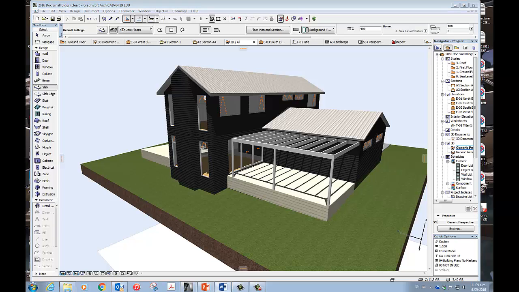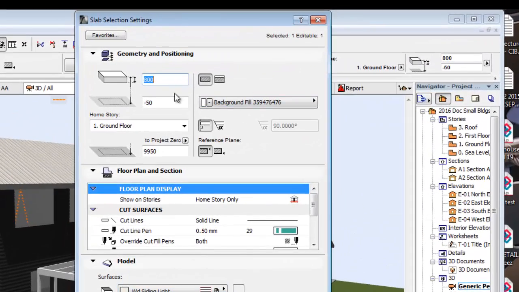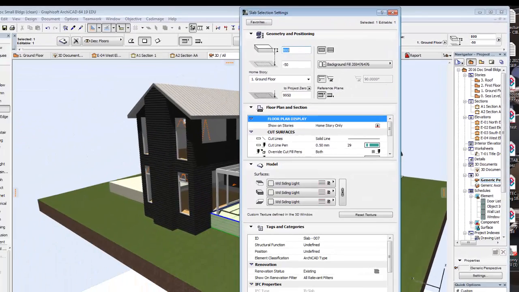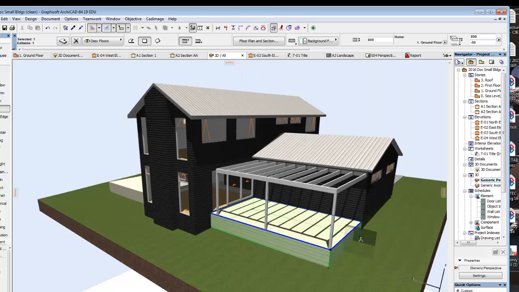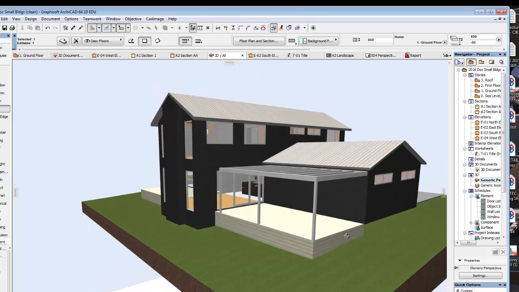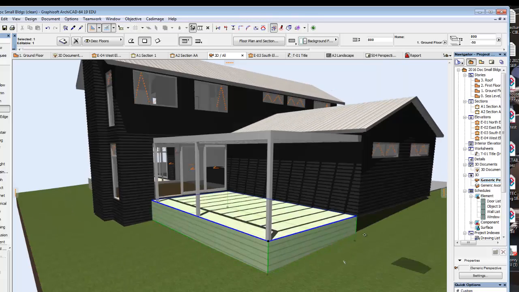The first thing we've got to do is maybe look at the model, and you'll see at the moment that we've got a slab here on the deck, and if I was to open its settings, you can see that it's 800 millimeters deep. The author of this model probably made it that depth just so that there was no gap between the ground and the deck for the developed design drawings to show the client.